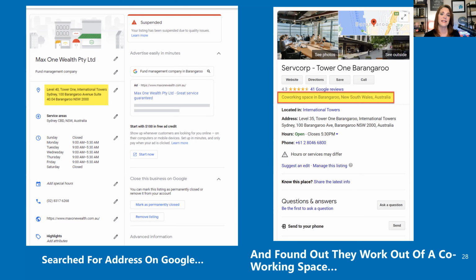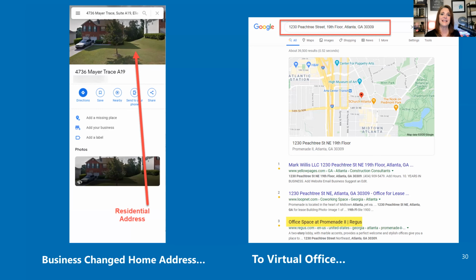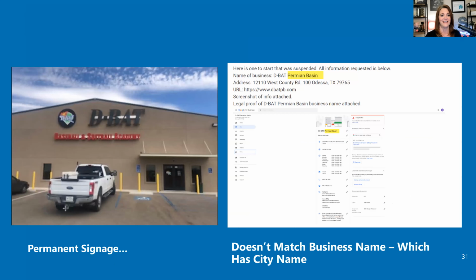So, for instance, in this case, this business got suspended and they couldn't figure out why. But when I did a search for their address, I realized that they were leasing just a shared office space and they didn't have anything dedicated. So that was why they got suspended. So we often see businesses get suspended and say, I don't know why, we were doing everything perfectly. In this instance, this business was working out of their home. But when I searched for the new address that they listed on their Google My Business profile, I could see that office was a Regus office and they didn't have dedicated space there. So that was why their listing got suspended.